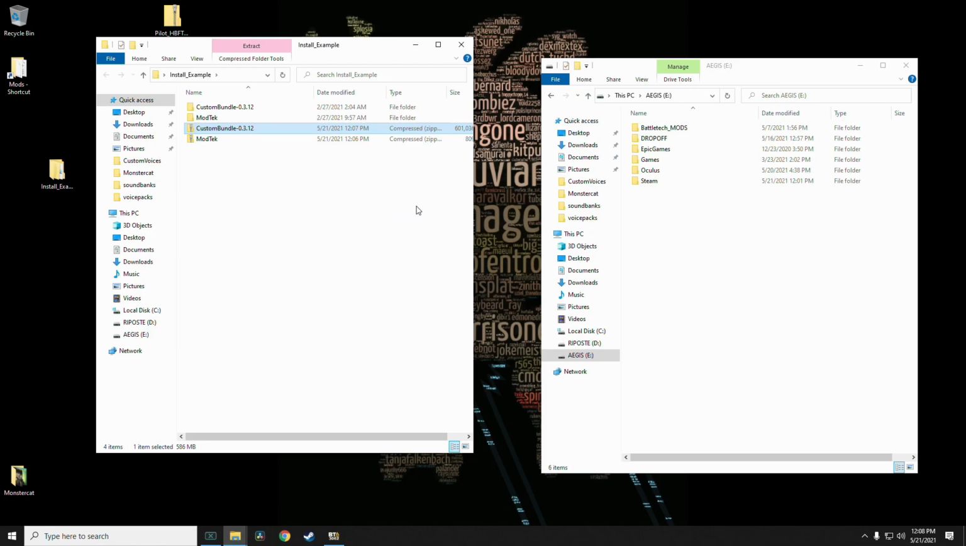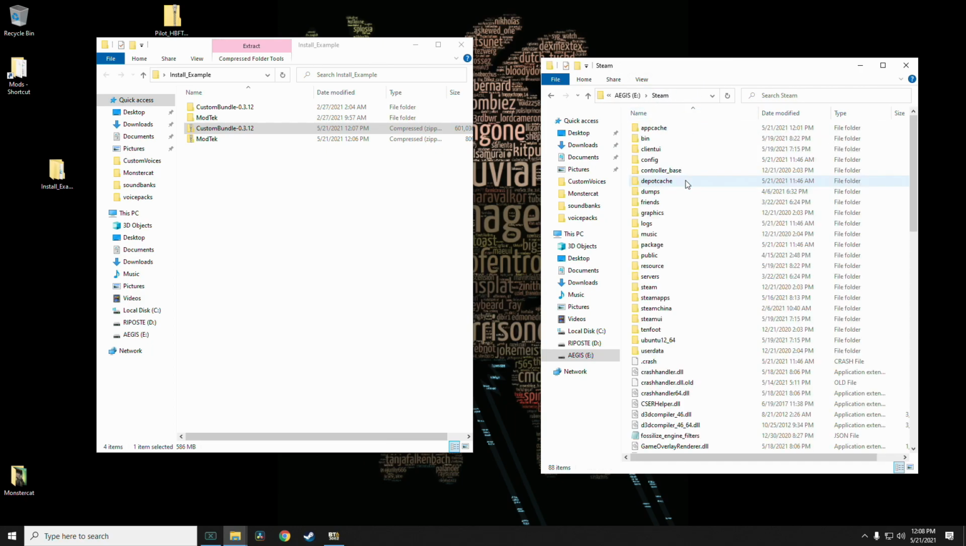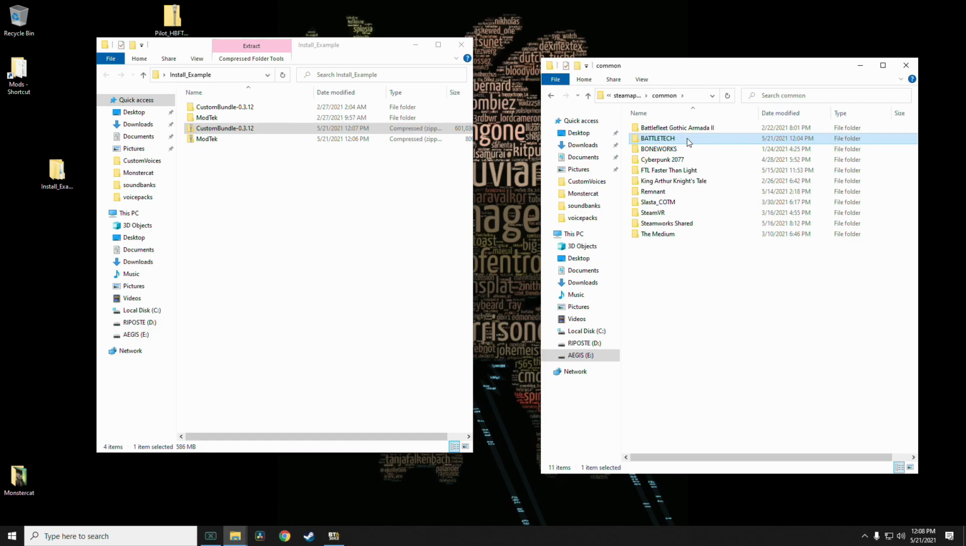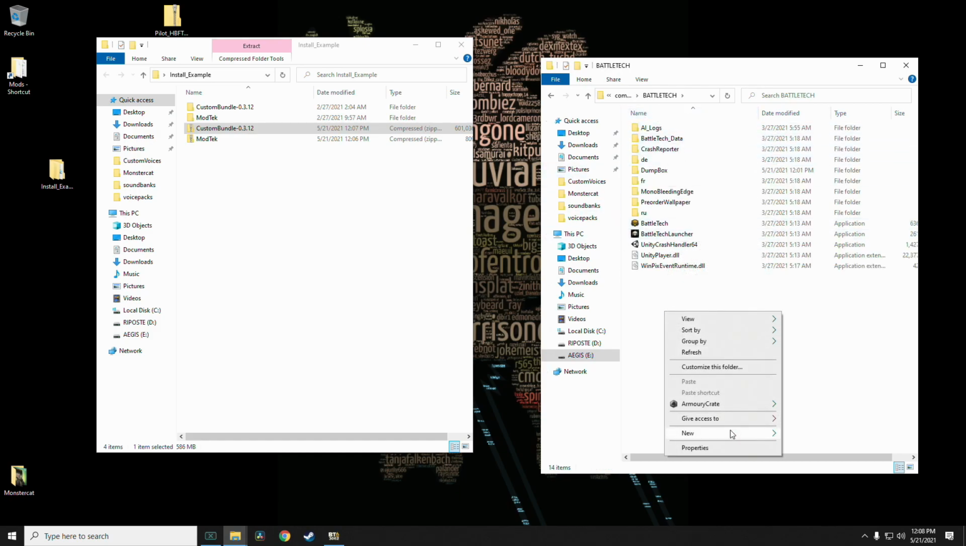At this point, you'll want to create a mods folder in your Battletech installation. If you've never done this before, you may have to navigate to it manually. In this case, you'll want to go to wherever your Steam app is located. In my case, it's on my E drive. You'll go ahead and select Steam, Steam Apps, Common, then Battletech. Go ahead and create a new folder called Mods.